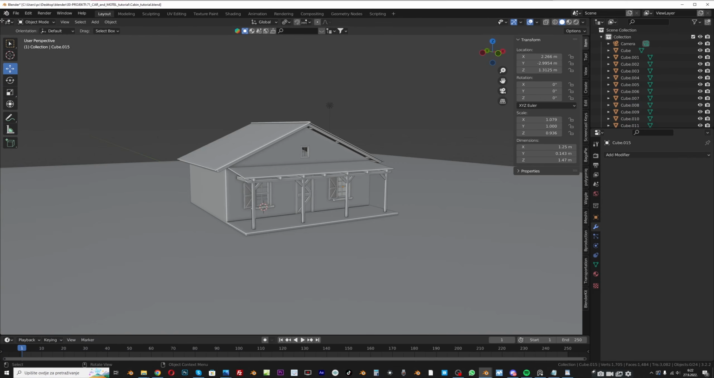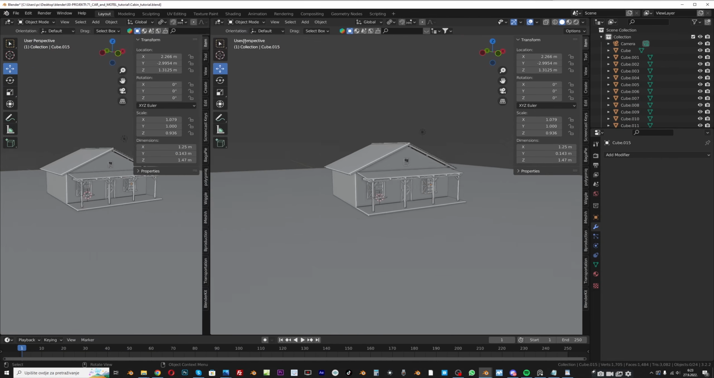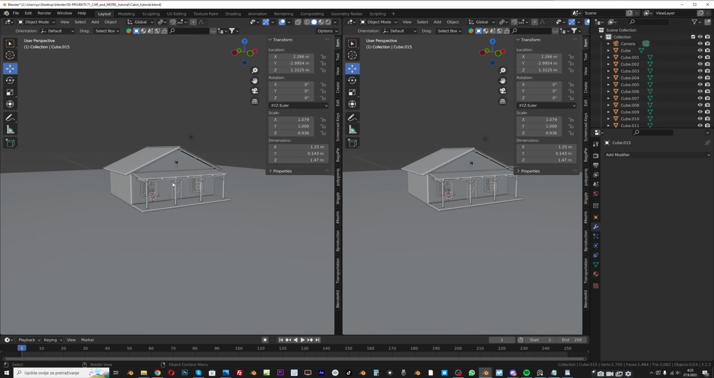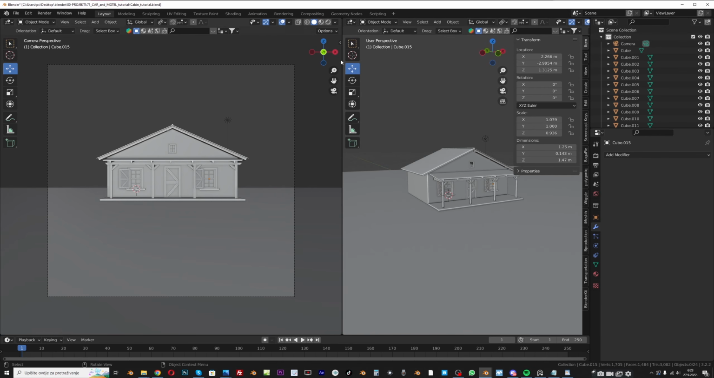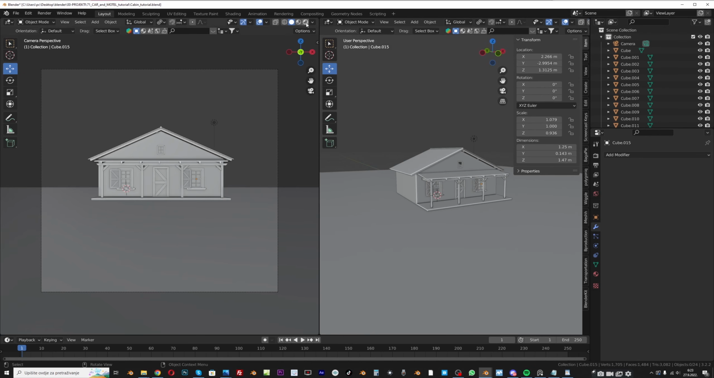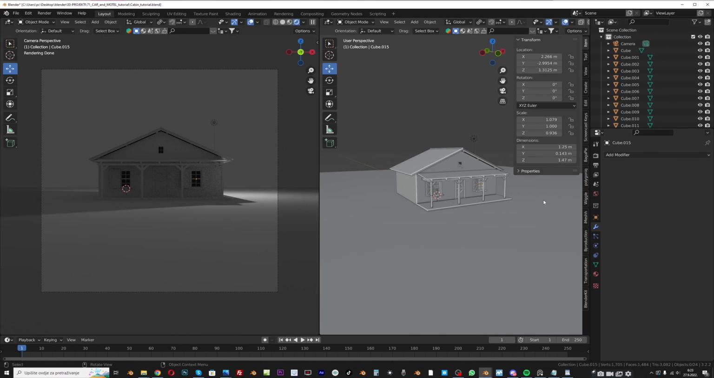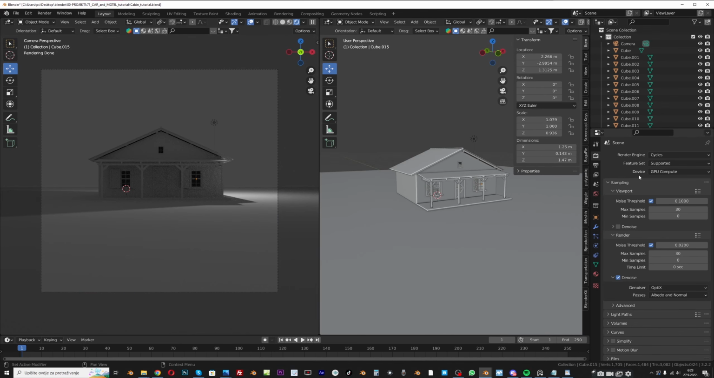Now I will split this window here. So when you see this X icon you can just move this to the left, and on the left side I will press numpad 0 to go to camera view, and I will press N to remove this tab here, and I will go here to render preview. And just be sure that you are in Cycles render mode.